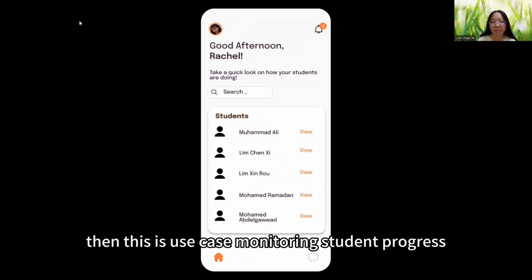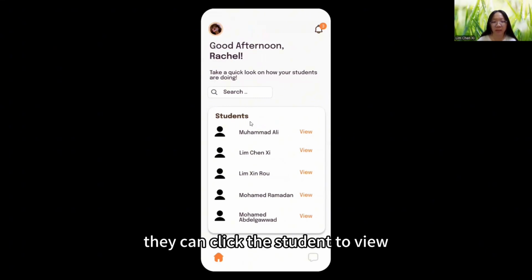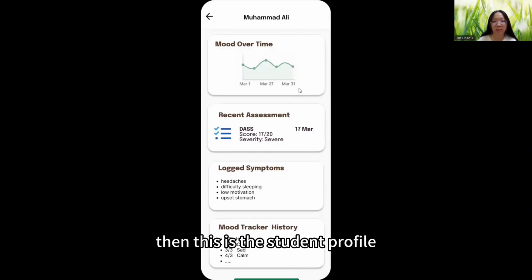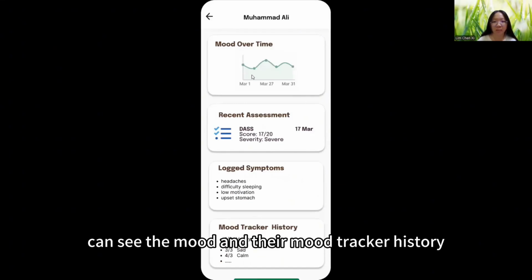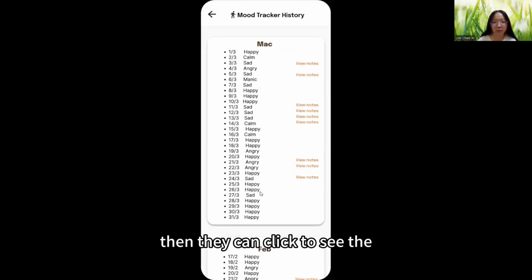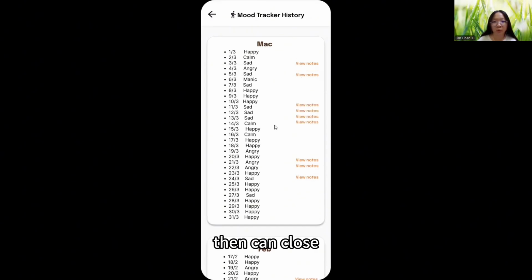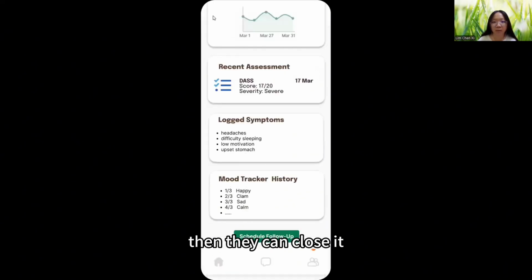Then this is the use case monitoring student progress. This is the counselor dashboard. This is the list of students that can click the student to view. Then this is the student profile, where they can see the mood and their mood tracker history. Then they can click to see the mood and click to view their notes. Then they can close it.